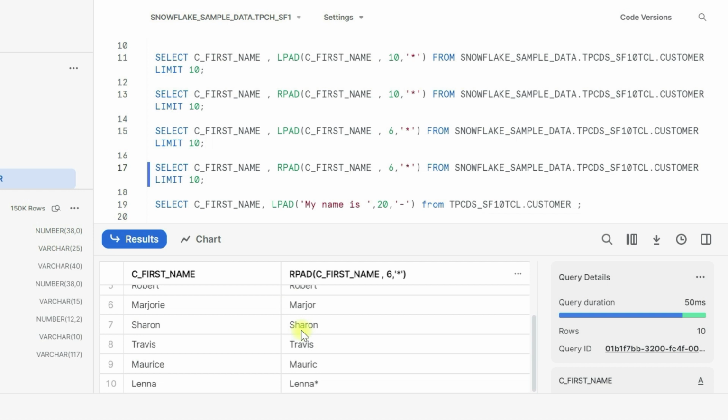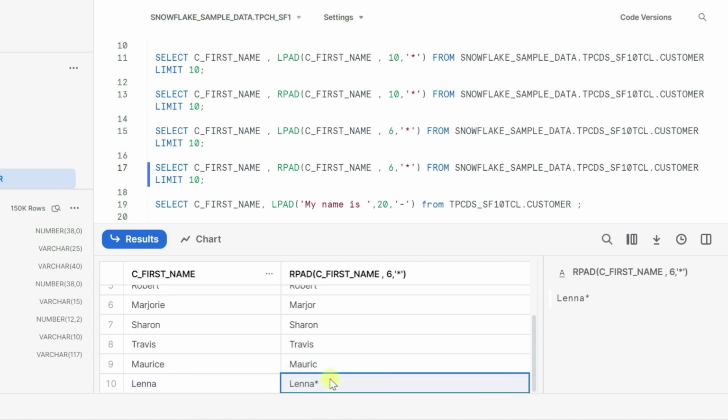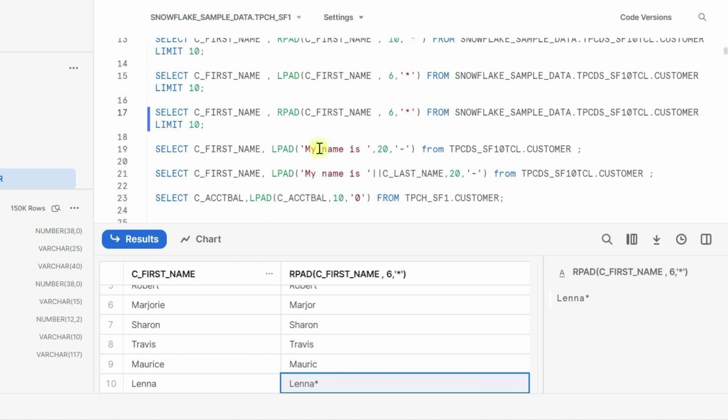Here also, if the string is greater than 6, then it's truncated to 6 characters. Here as you see, if it is 6 characters, then it's not truncated. If greater than 6, then it's truncated. If it is less than 6, then it puts star here.